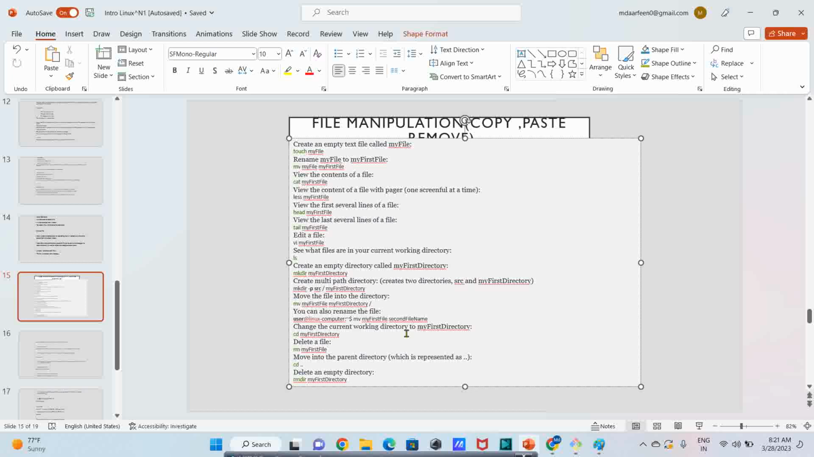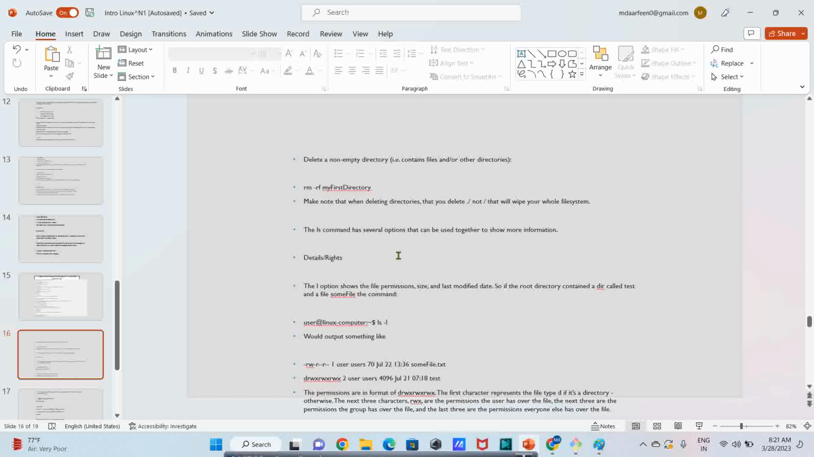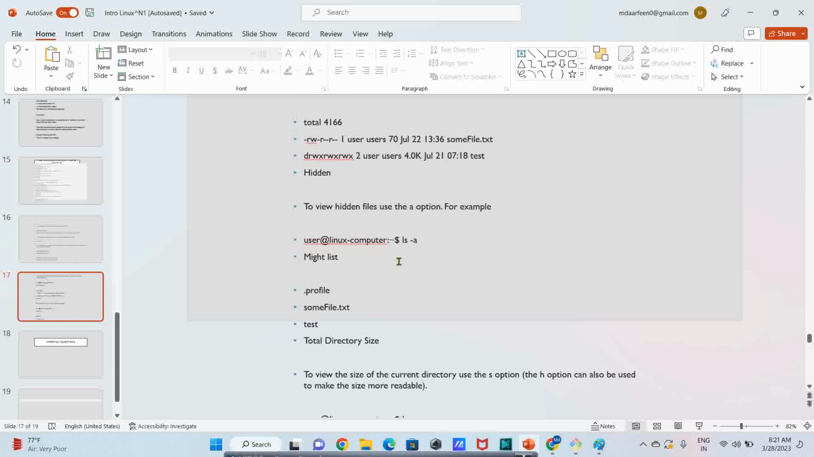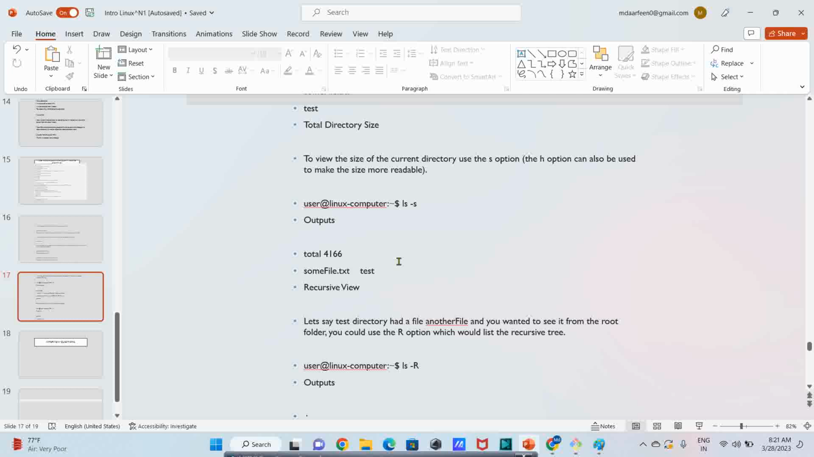Delete an empty directory. How can you delete an empty directory? rmdir and the directory name. If you forcefully want to delete, rm -rf. So these are the actual commands. So yeah, I will tell you access modes and all.